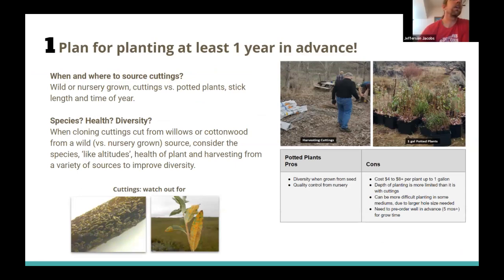All right, so just kind of continuing on that, planning for 1 year in advance. Other things that just kind of justify that long timeline is when you're thinking about when and where you're going to source your cuttings, you're talking about large volumes, and maybe you aren't accustomed to working with these large volumes. What are you going to get? Are you going to get cuttings? Are you going to get potted plants? And what size? And so, kind of pros and cons of potted plants.